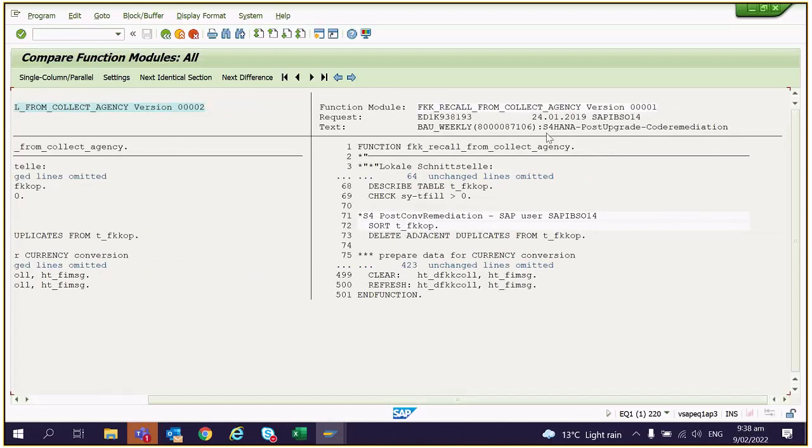Although this is not in between insert statements, from the description we can see that this was the previous post upgrade, which was done in 2019. So this is post upgrade code remediation, and the user is SAP. So that means this also needs to be adapted to the standard code.